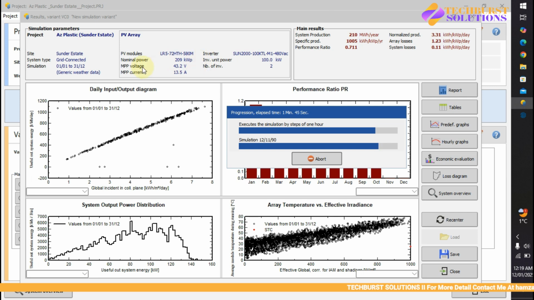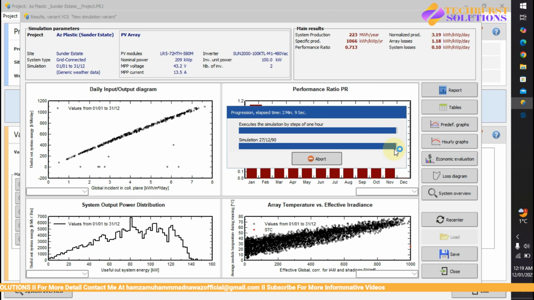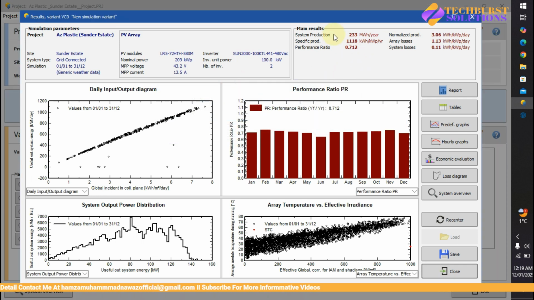Number of panels. MPPT voltage, MPP voltage is 43.2, my mistake. MPP current is 13.5 ampere for the PV modules. Inverter unit is 100 kilowatt, and the number of inverters we have used is 2. So system production is going to be 2 to 3 megawatt per year. Let's wait. Yeah, here we go.